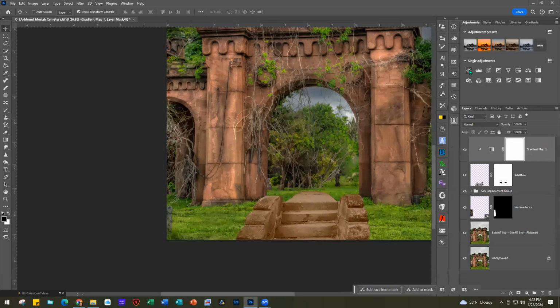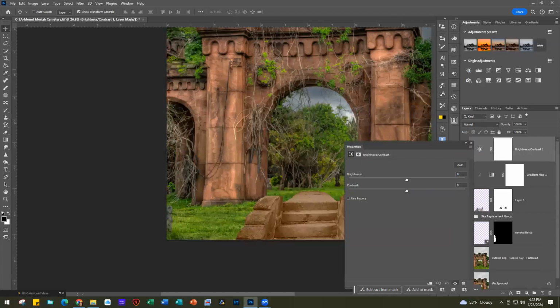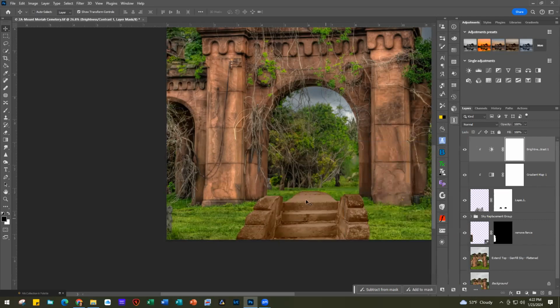So then to this gradient layer, I wanted to add a brightness and contrast adjustment. So again, our layer, and then I also want that clipped just to this. So I'm going to hold the Alt key, click between my layers, and I brought the brightness down to 14 and the contrast up to 29. So I was trying to get it closer to the color of this.